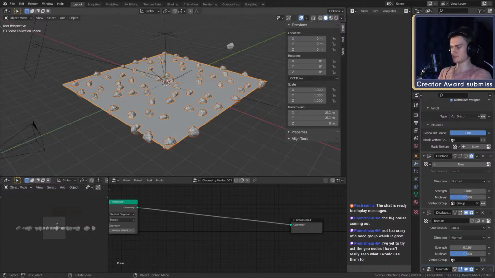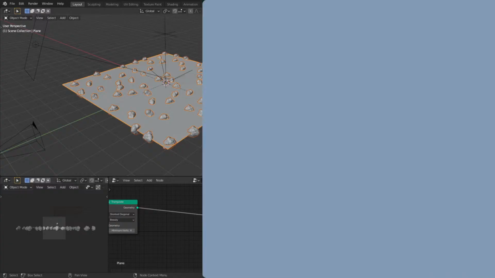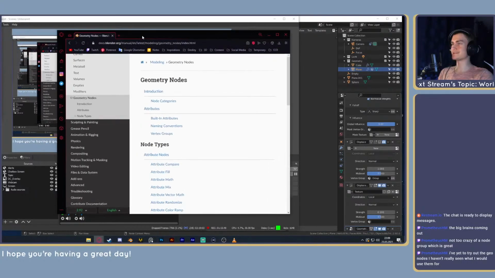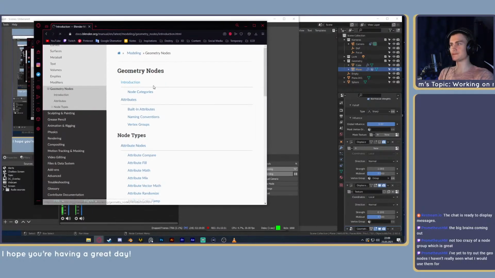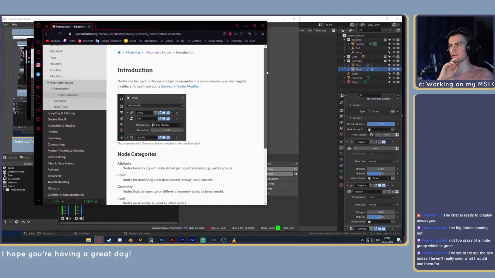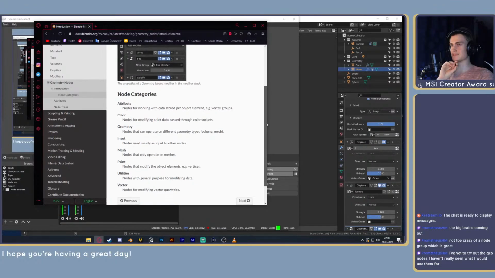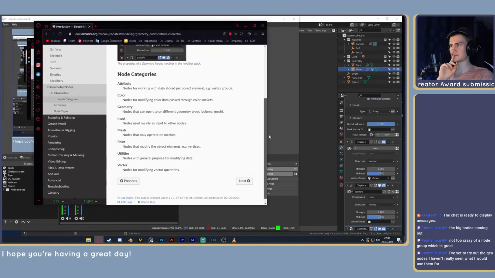Let's see, what is it called? Is it Blender manual? Blender manual geometry nodes. There it is. Let me switch the view. Oh, I closed the window. Hold on. There it is. Okay, so we have the introduction. It's a modifier that you can apply and also hide. It works similar to shader nodes.